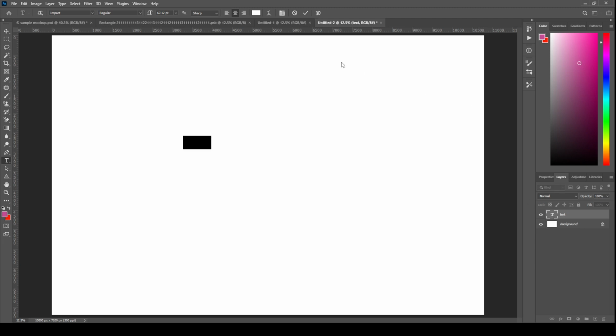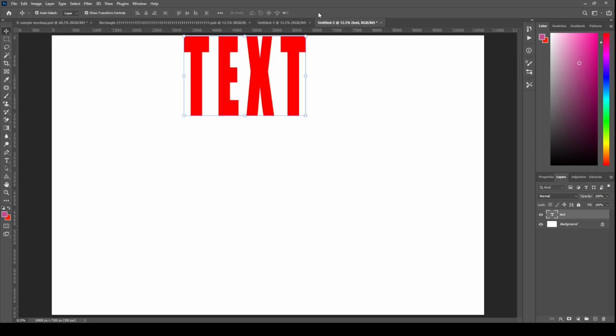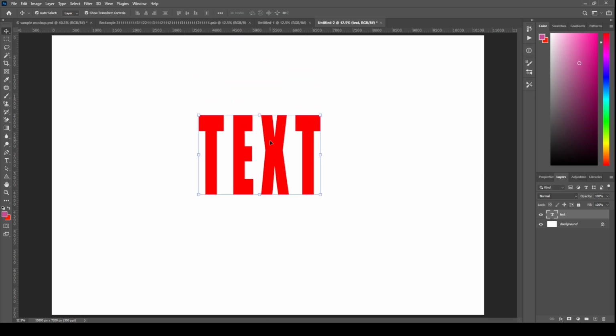Now it's time to add the texture image. This is what will overlay onto your text. Go back to the File menu and select Place Embedded. Navigate to the image file on your computer and hit Place. Once the image is in your workspace, you might need to resize or reposition it so that it fully covers your text layer. You can do this by using the transform controls. Just make sure the texture image is a layer above your text.